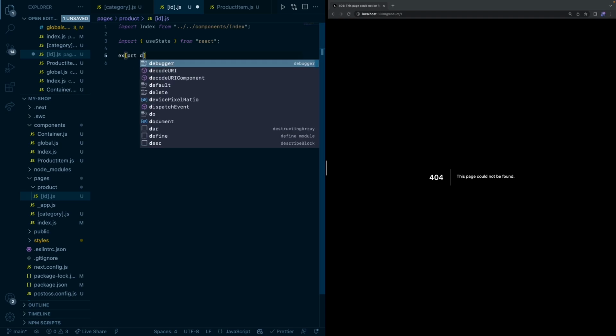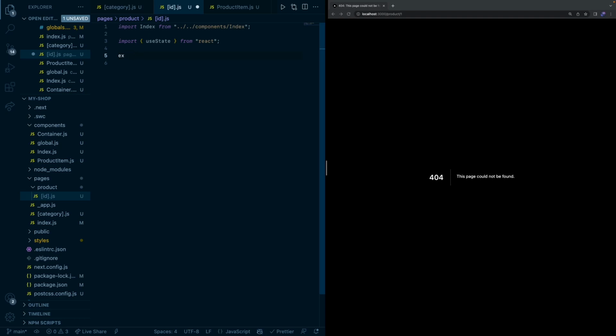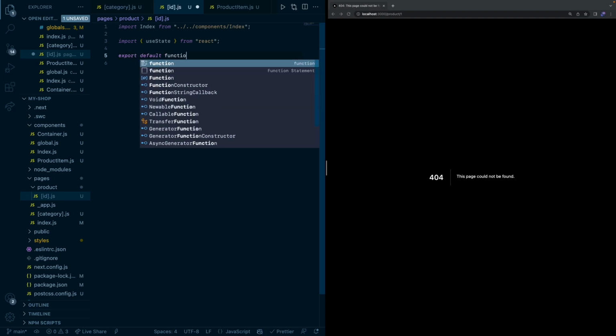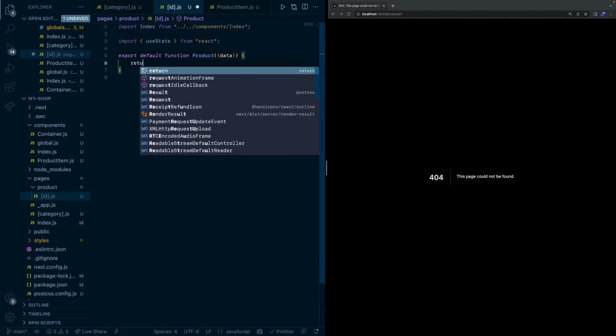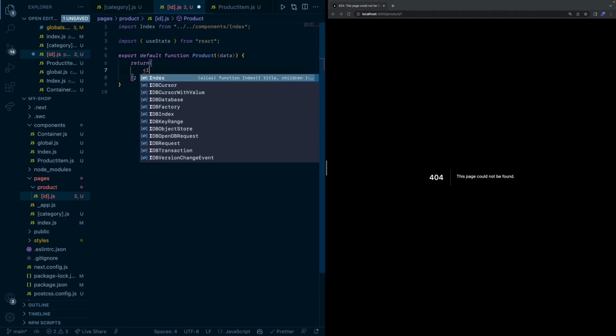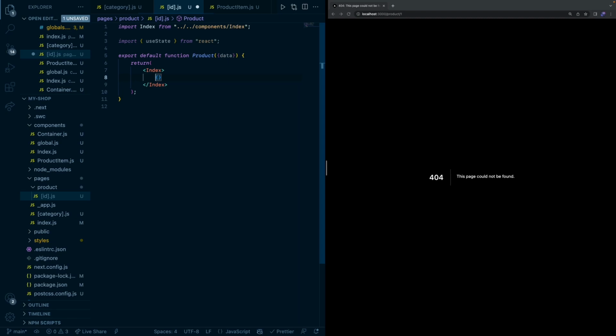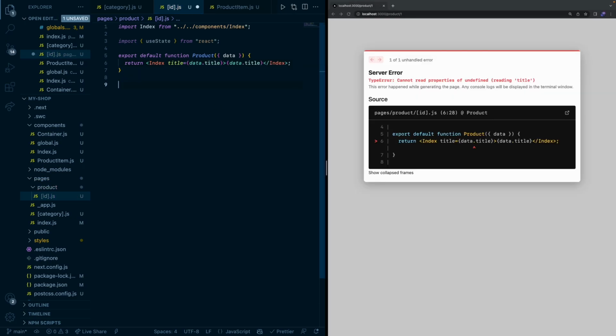So we're going to export default function product. Right, data, return index, and for now we're just going to write data.title, and we're actually going to set title to data.title. Reload the page and it complains data doesn't exist. We're going to export. Actually, you don't even need to do any of this.